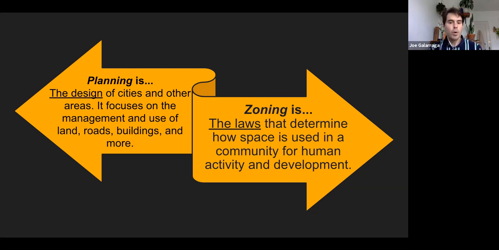So let's say that you are an urban planner and you want to build a mixed use building where there's residences, there's apartments, and then there's also maybe retail or a food market below. Well, if the area is zoned for it to be completely residential, you might not be able to build that sort of space, right?